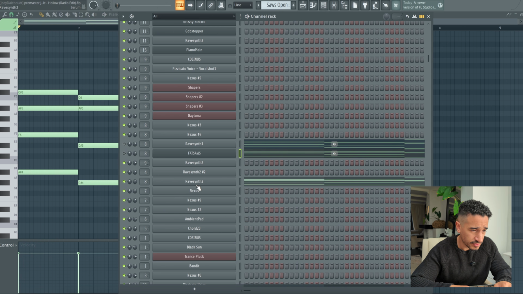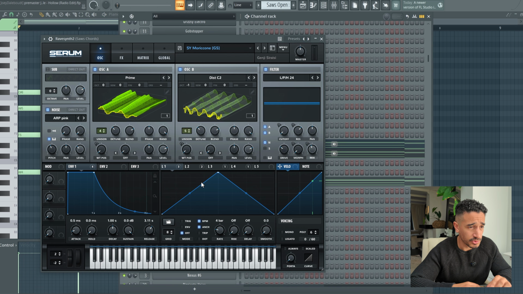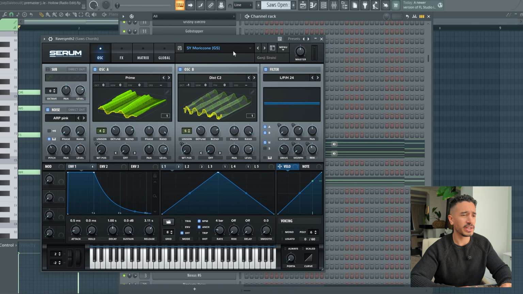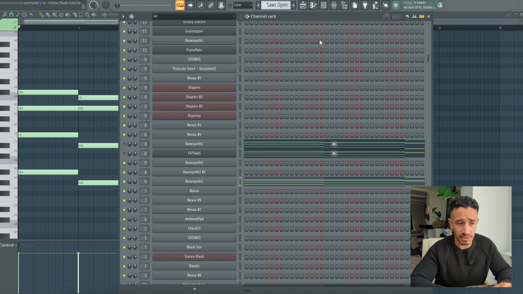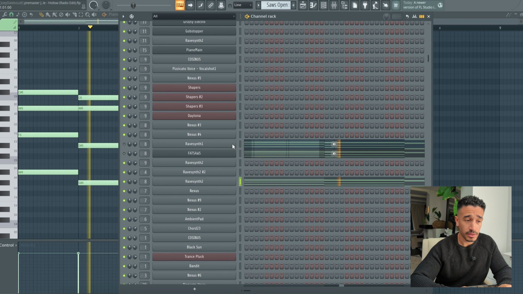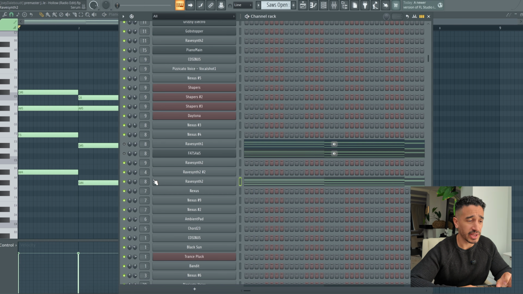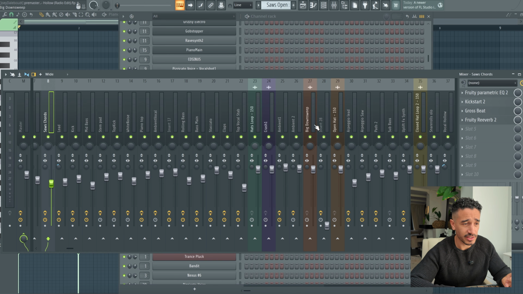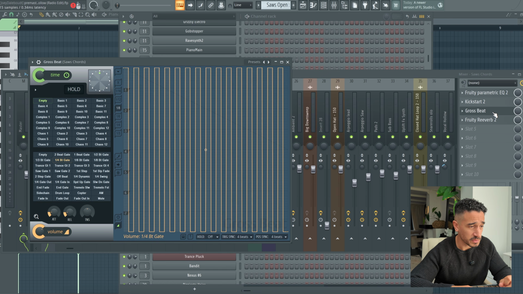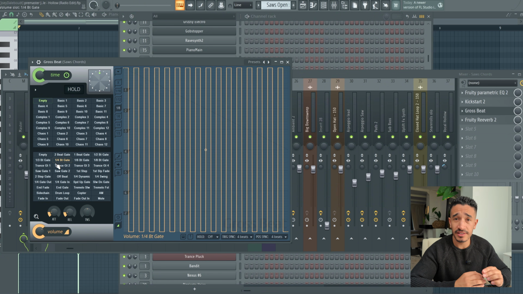And this is from Serum 2. It's called Morricone, I don't know how to pronounce it. It goes like this. And as you can hear the stuttering effect, that's a simple trick I did from Gross Beat. So it's Gross Beat and then the 1/4 beat gate. It gives a lot of energy to the drop.